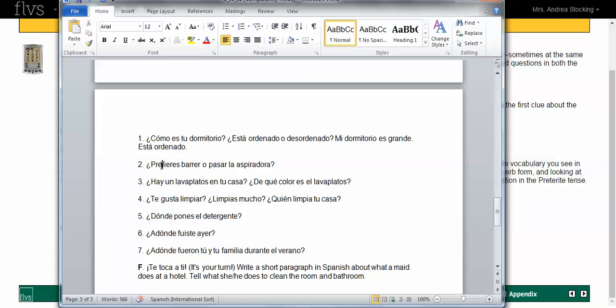Like this question, this question starts with the verb prefieres. Do you prefer? ¿Prefieres barrer o pasar la aspiradora? Do you prefer to sweep or vacuum? I'm going to say I prefer to sweep just because then I don't have to plug anything in. But the question's still in the tú form. I want to change it to the yo form. So that's it. I prefer to sweep. You might instead say I prefer to vacuum, in which case you would just do this instead. So please use the vocabulary and the grammar and the verbs from each question to help you form your answer.